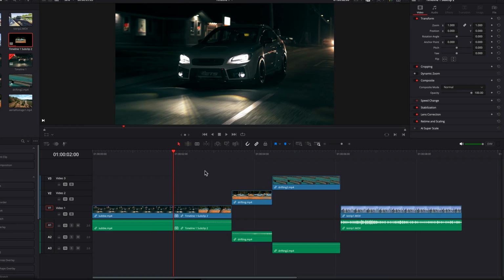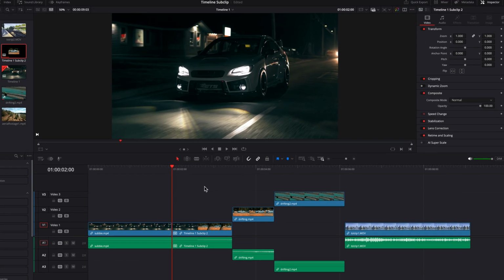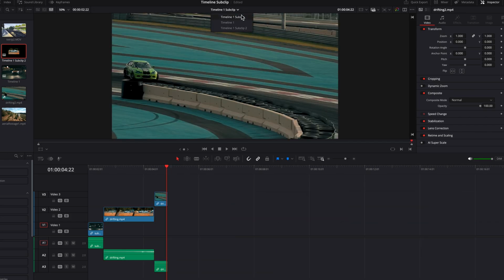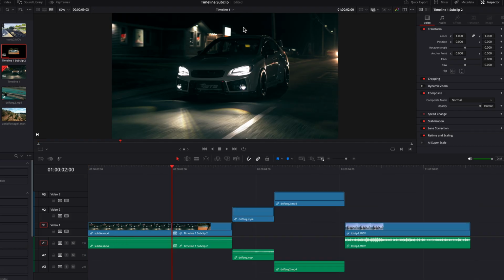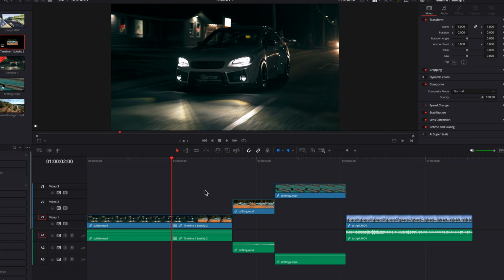However, unlike a compound clip, a timeline subclip comes by default as a timeline, and it also has some added benefits as a result of it being a timeline. To access it, for example, you can come to the timeline menu here and simply click on the subclip that you just created. This will take you directly to the timeline subclip. Instead of trying to find it in the media pool, this is easily accessible up top here in the timeline menu.